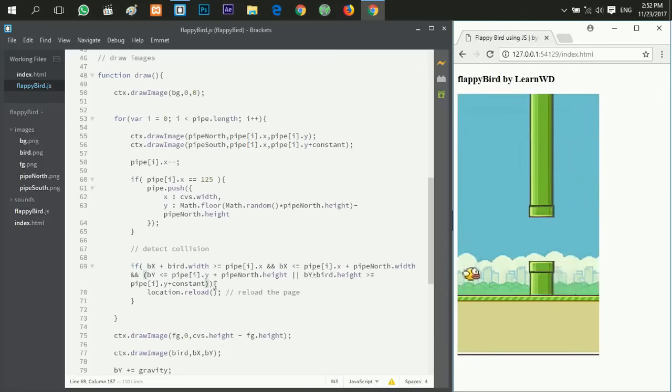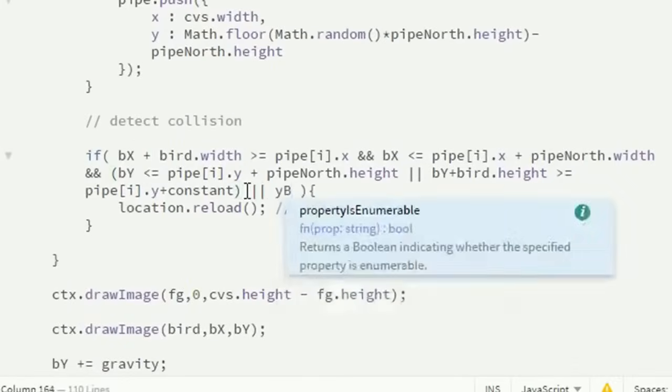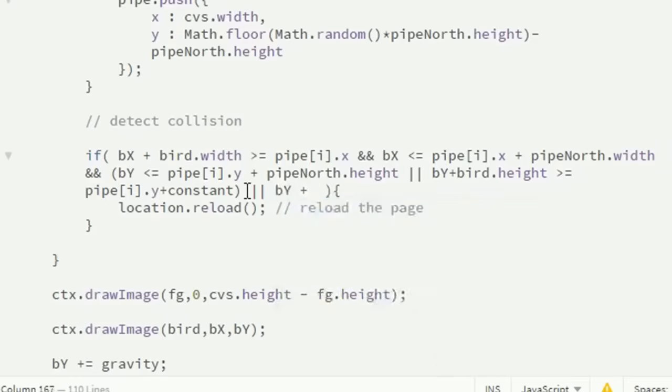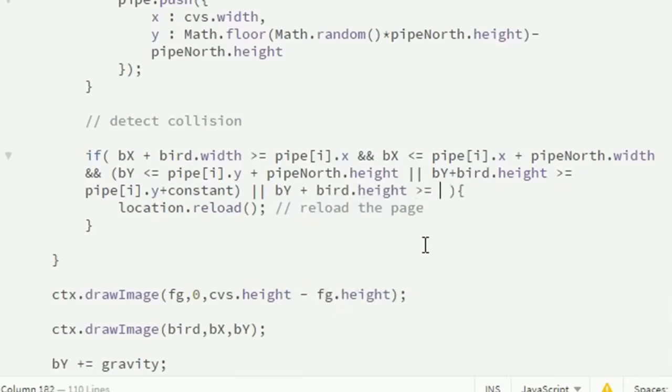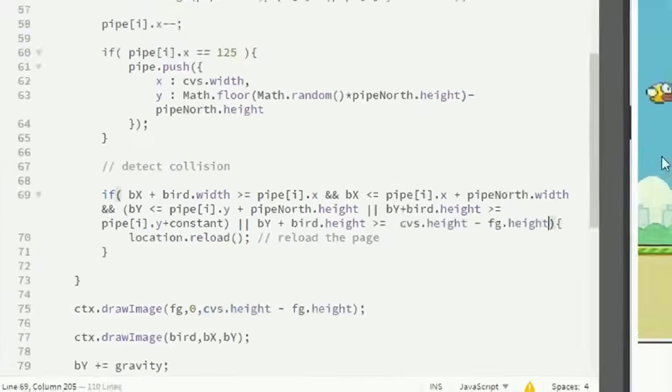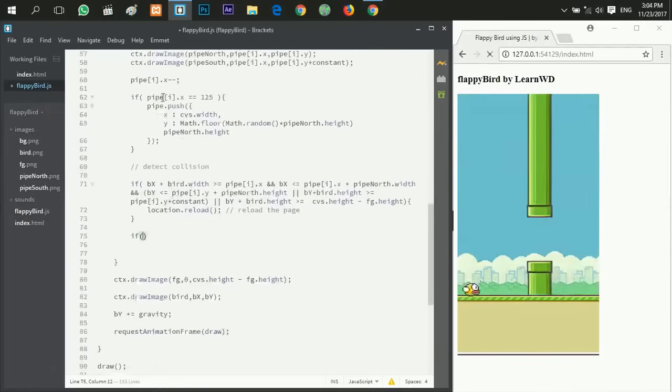Now when our bird hits the foreground, it's a game over also. So we'll say if the bird y plus the bird dot height is greater than or equal to canvas height minus the foreground height. So whenever it touches the foreground, it's a game over.